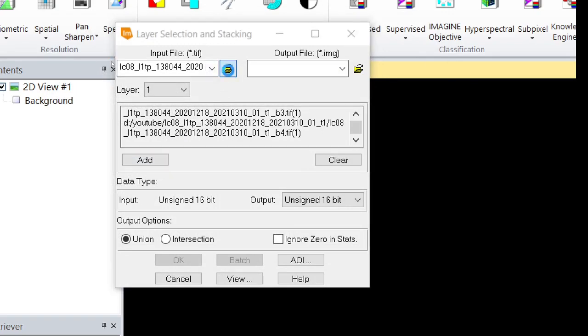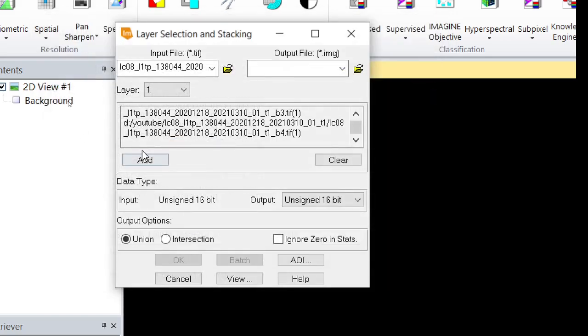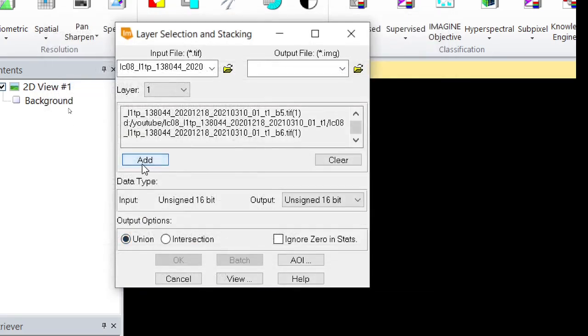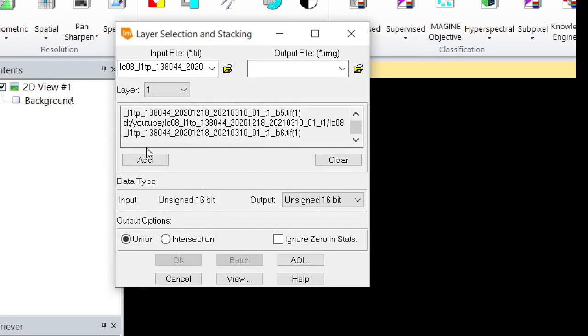Again, select band 5, and add. Again, select band 6, OK, and add. Again, select band 7, OK, and add.